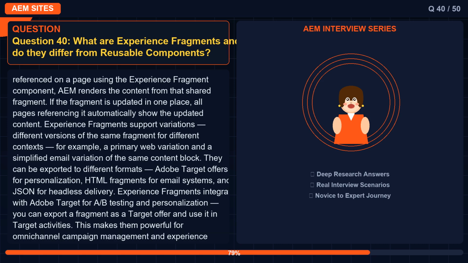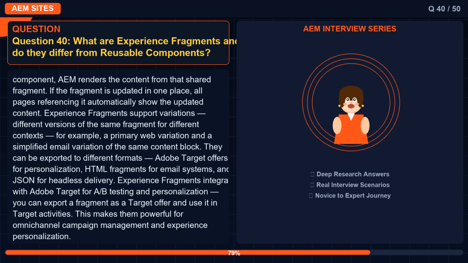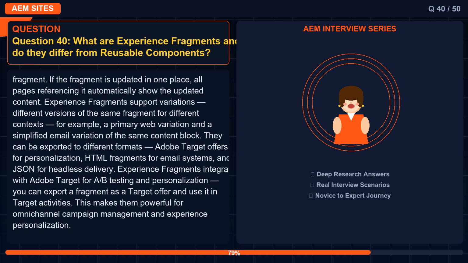Experience fragments integrate with Adobe Target for A/B testing and personalization. You can export a fragment as a Target offer and use it in Target activities. This makes them powerful for omnichannel campaign management and experience personalization.